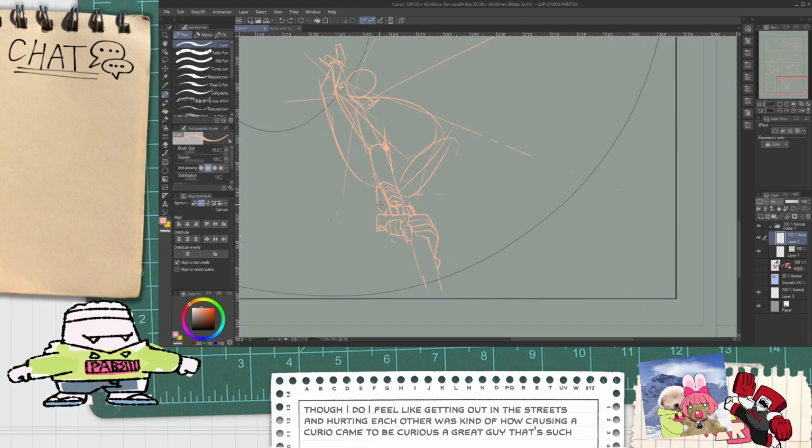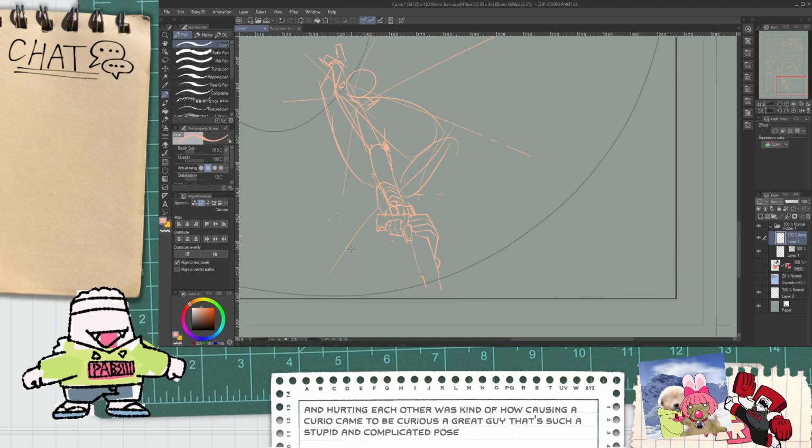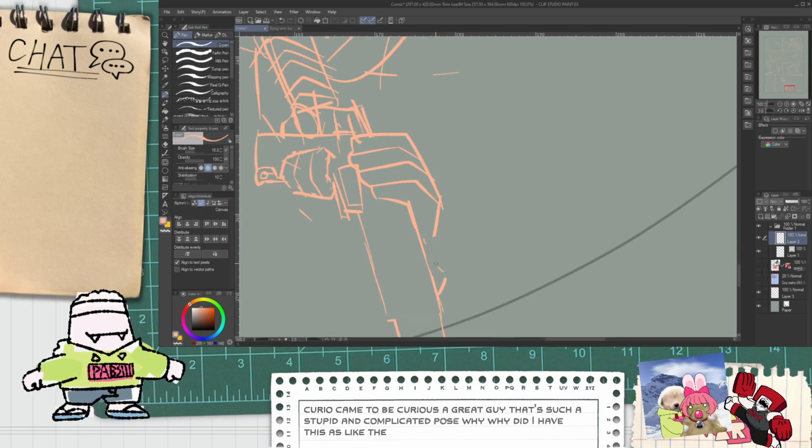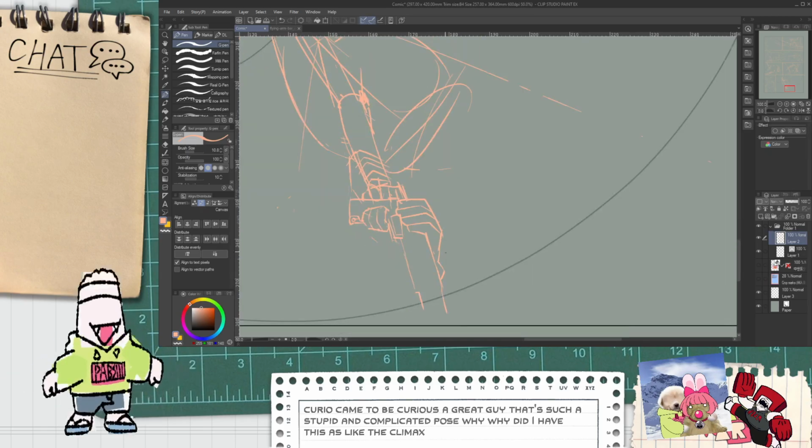God, this is such a stupid and complicated pose. Why did I have this as the climax point of the fight?